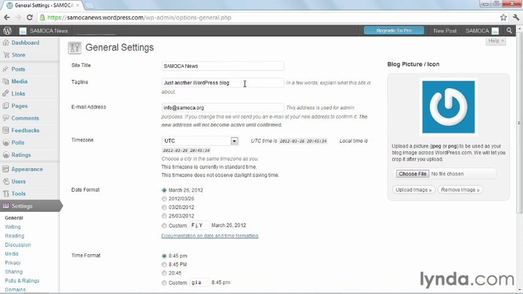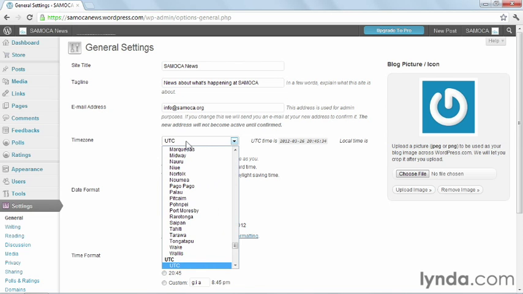So I recommend you go into Settings, General, and change it to a tagline that matches what your site's going to be about. In this case, it's going to be news about what's happening at Samoka. You should also change the time zone so that it corresponds to where you are. The time zone is important because you can schedule posts to be released at a certain time, but if the time zone is wrong, it'll look like it was scheduled earlier or later.